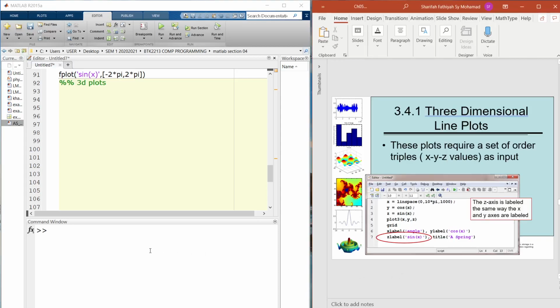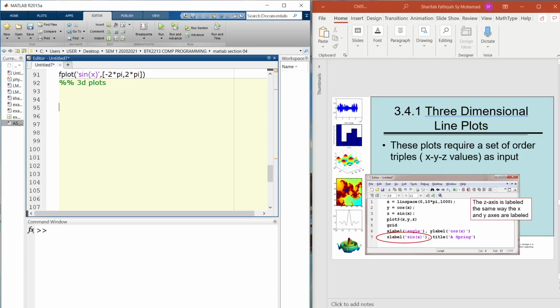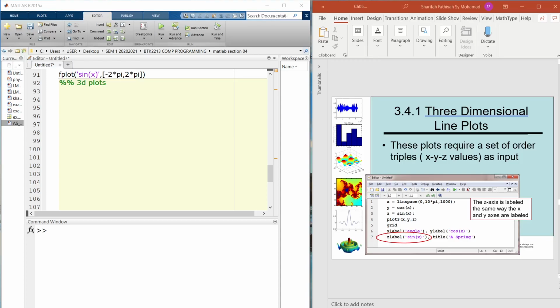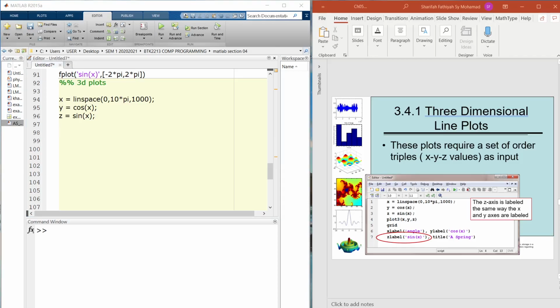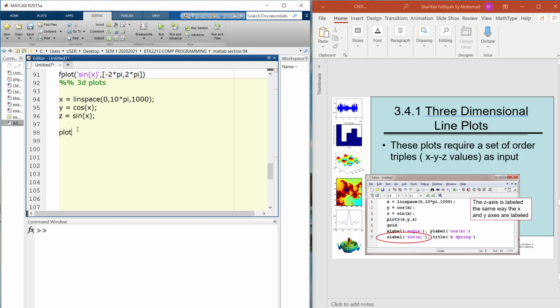So for the 3D line plots, as the name suggests, three-dimensional, it requires a set of ordered x, y, and z values as input. For example, you have to define the value for each corresponding x, y, and z axis. Then to plot 3D, we simply type plot3, where 3 means three-dimensional, x, y, z, and then you can turn on the grid, and similarly you can also label.